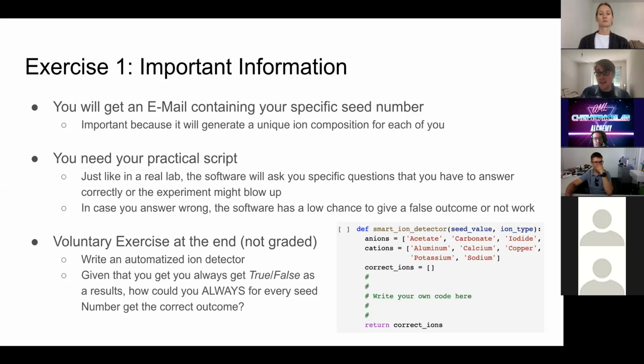So that's about this exercise. At the end, I also included a voluntary exercise, which is not graded, but I think it would be really great for all of you to do this, just to train your programming mindset. Because if you think about this exercise from a programming perspective, you call an experiment and it either gives you a positive or a negative result. So in programming terms, it's either true or false.